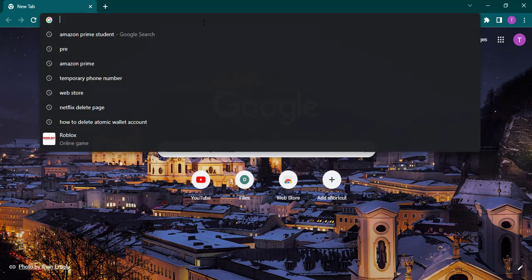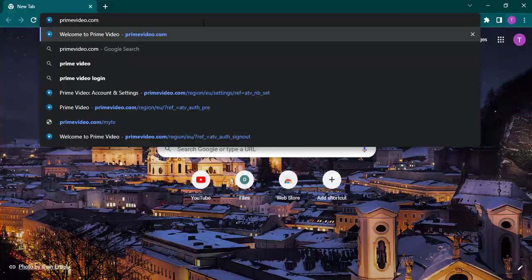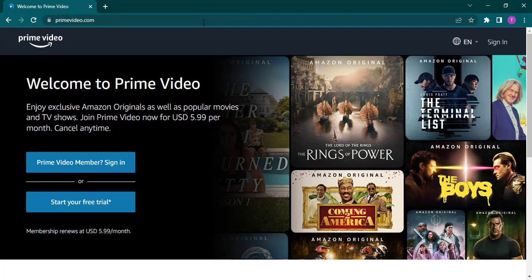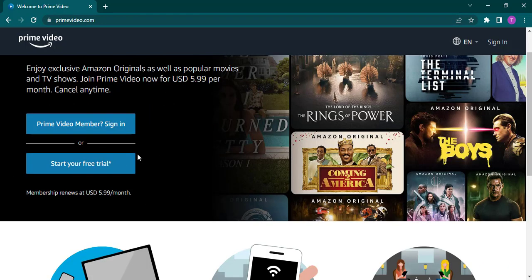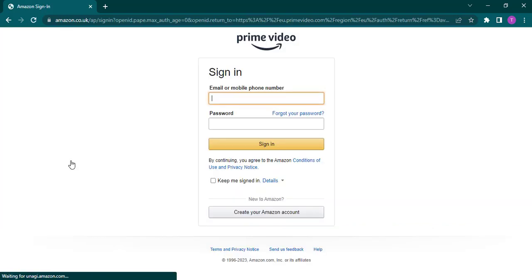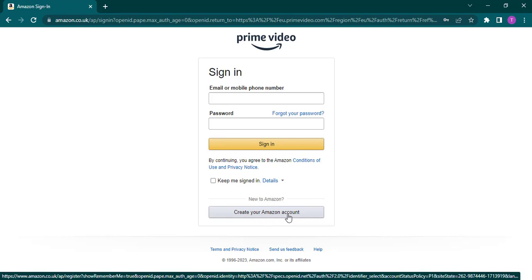Just open up your web browser and search for primevideo.com. Once you do, you'll land on this interface where you'll see two options, either to sign in or to start your free trial. Just click on the second button. Now you do not need any separate accounts for Amazon Prime or for the Prime Video. If you have an account on Amazon.com, you can just enter in the details of it and then just click on sign in. If you don't have an account on Amazon.com, then you can click on this option which says create your Amazon account.